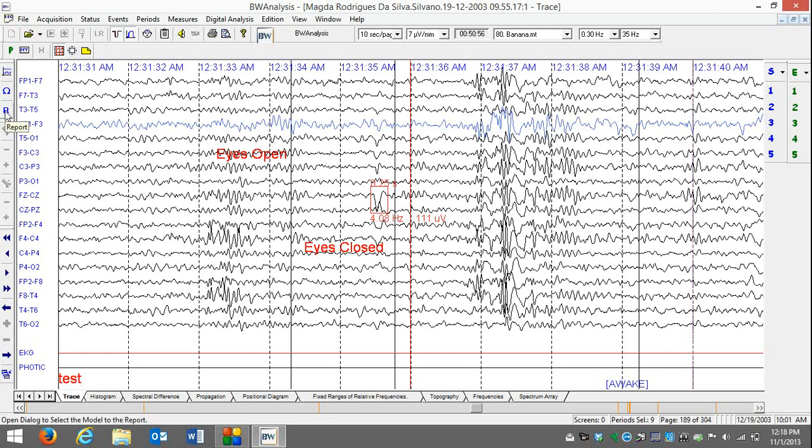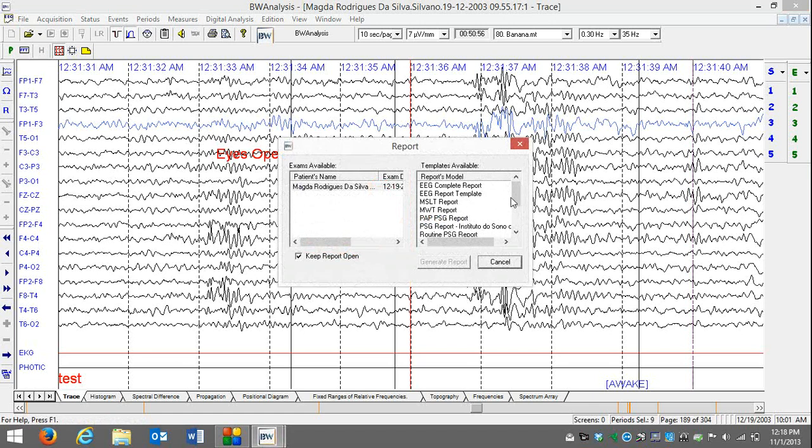Generating a report, we select the R for report, and here we have all of the templates available. We can customize as many templates as you want. They're all in Microsoft Word. Once it's customized, you select the template and you click generate report, and it automatically saves the report and pops it up on the screen.